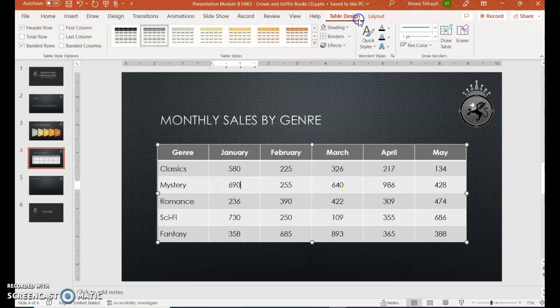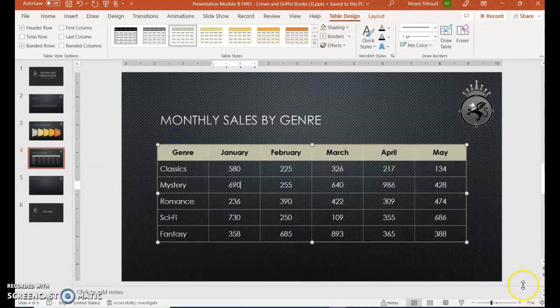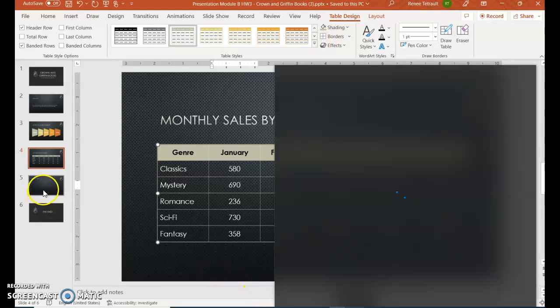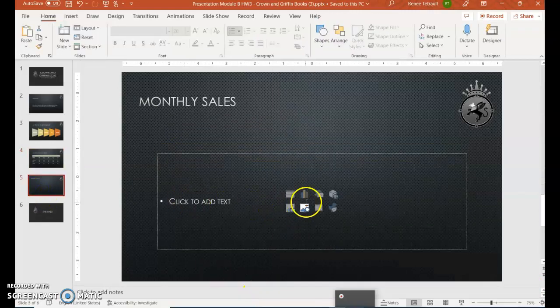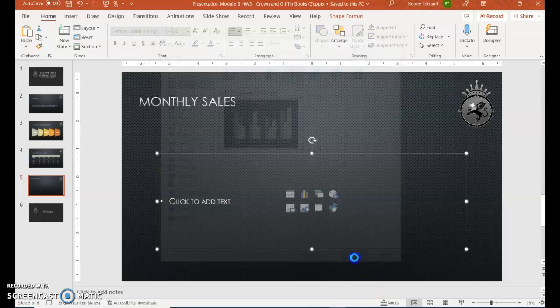If you wanted to, you could go into Design and select a different shading. It's up to you what you'd like to do. Then we'll move on to slide 5. And in here, we're going to actually choose a chart, Insert Chart. We'll go with 3D clustered column, click OK.